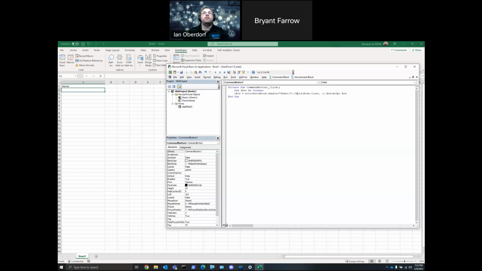Dot cells, and then rows dot count, comma 1 dot end x1 up dot row. So what's going to happen is we're going to be calling out to this sheet. We're going to say, hey, what is your final row available? And then we're going to store it in that variable that we have.